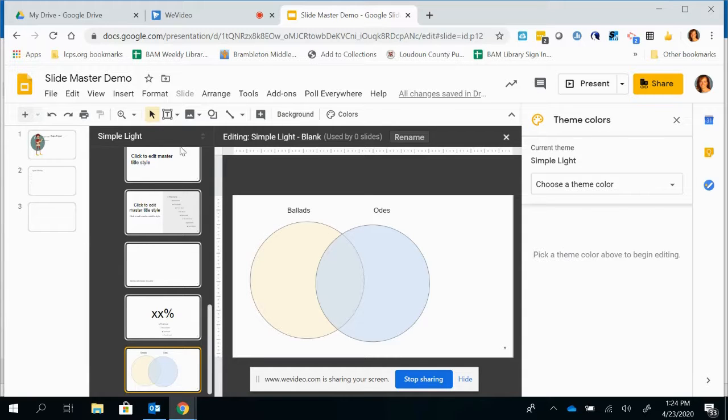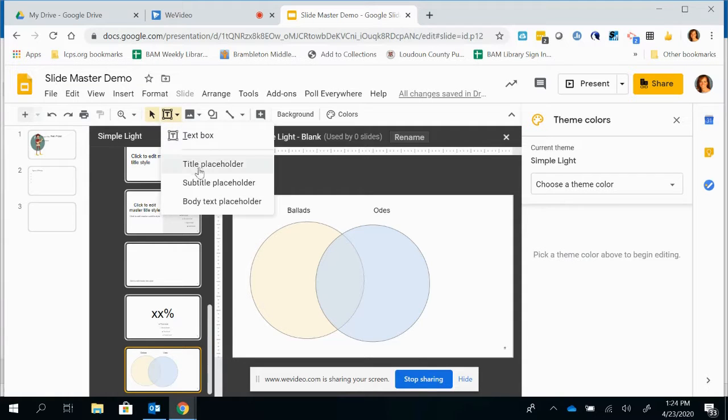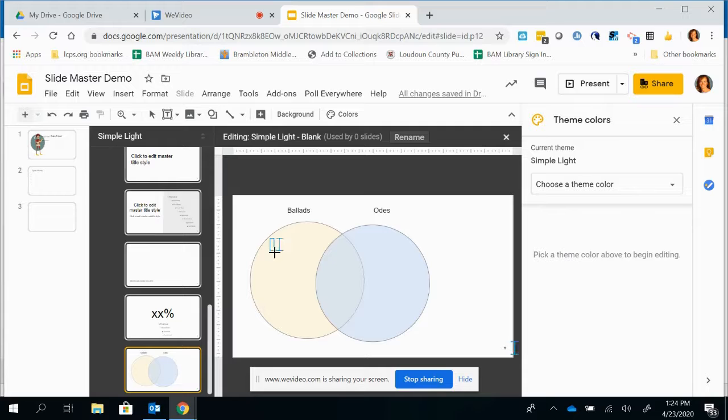So what I do for that is instead of creating a text box, which is going to lock it, I'm going to insert placeholder. That's this right here. If you click on the arrow beside that square with the T, you are going to see that one of your options is to include a body text placeholder. That's what you want. And then you click and drag.